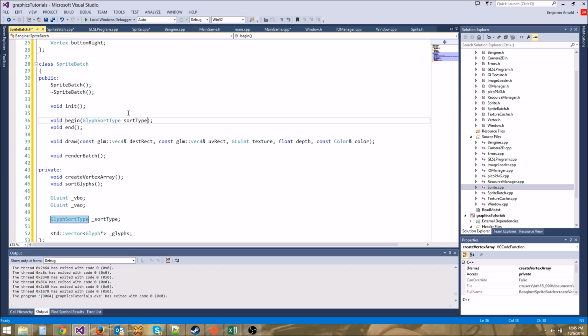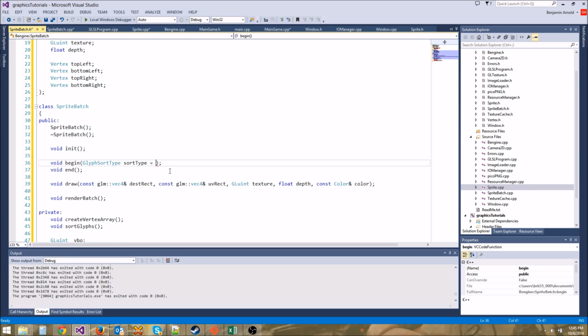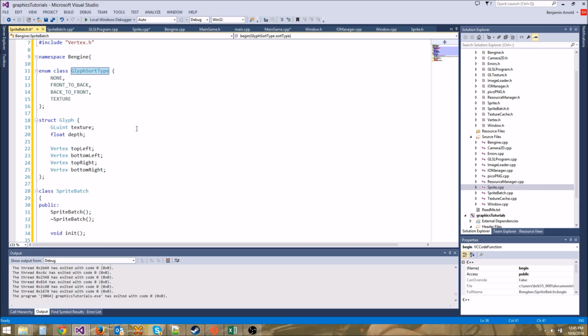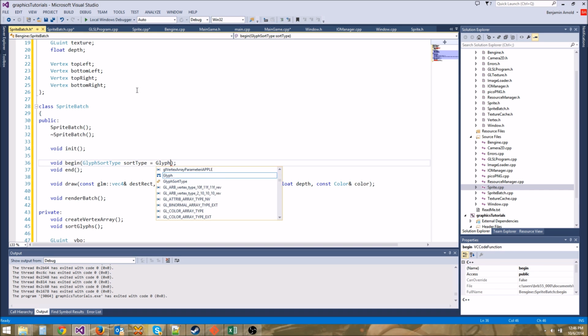And what we can do is go ahead and set this to a default value. I think I've showed you what default parameters are. I'm almost positive I did, but essentially, if we make a default parameter, whoever calls the begin call doesn't have to actually fill in the parameter. If they don't, it will use the default value. So let's go ahead and set it equal to GlyphSortType::TEXTURE by default.